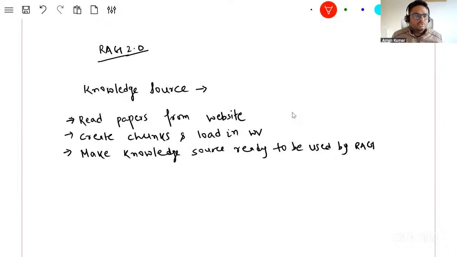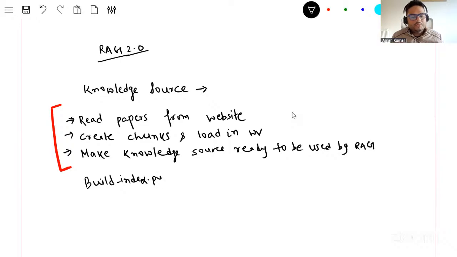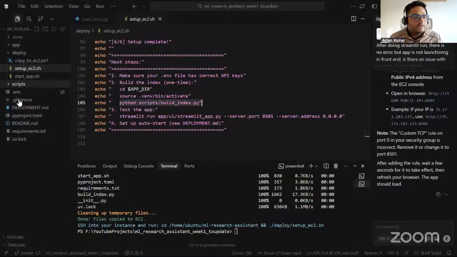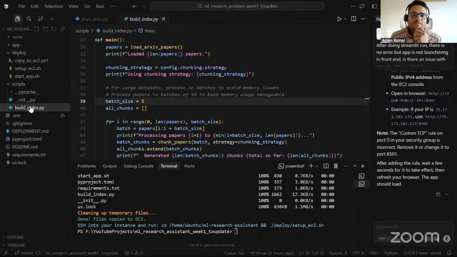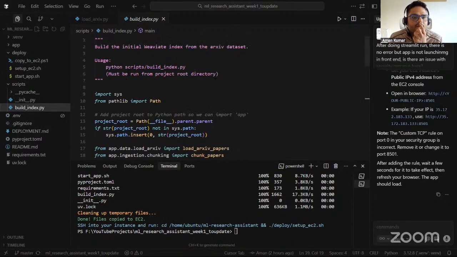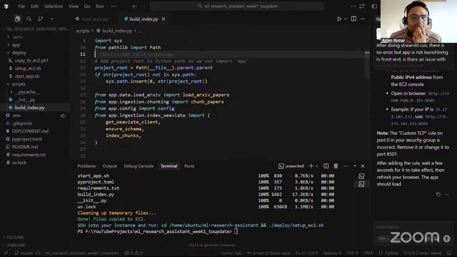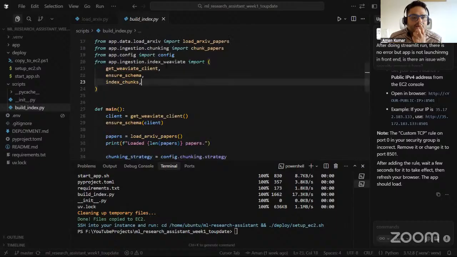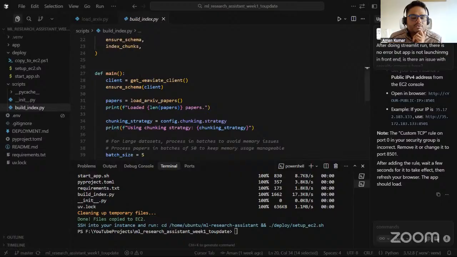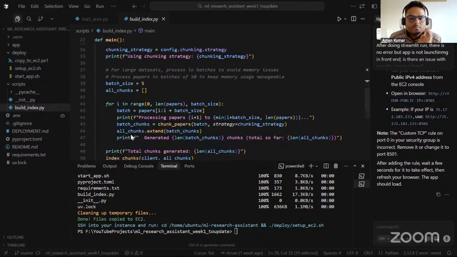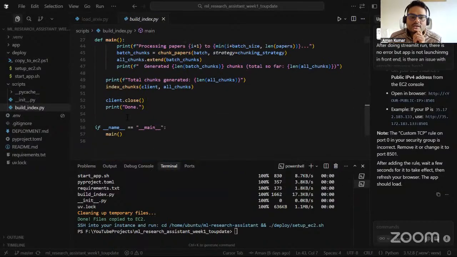So these three things we need to do, and these three things will happen through a script called build_index.py. If you come to build_index.py in the local, I will just show you. Go to scripts, go to build_index.py. You will see that it builds the initial Weaviate index from the arXiv dataset. We are indexing, creating a Weaviate connection, and then putting data inside that chunk.